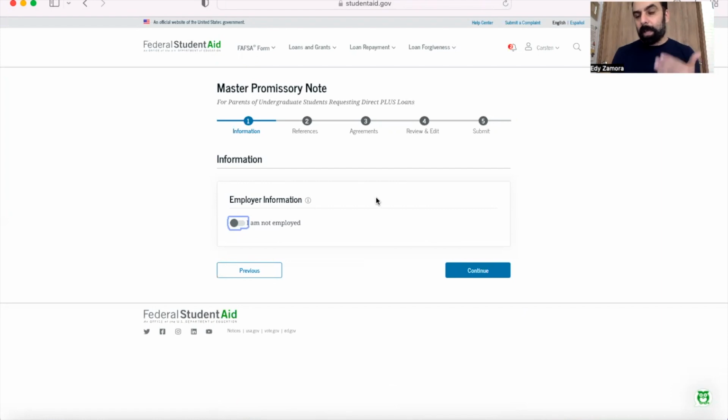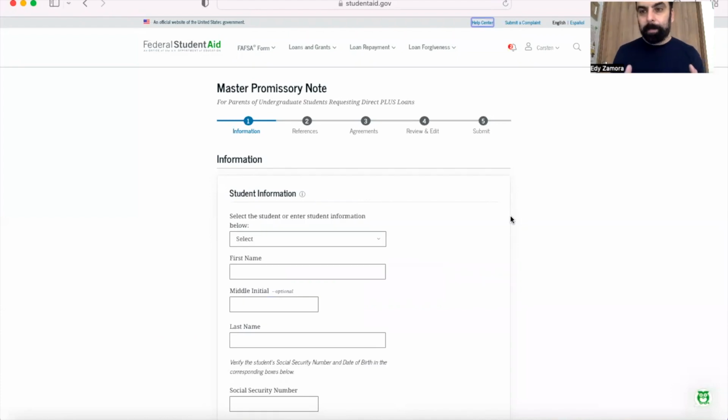So this information here is going to ask you once again who your employer is. But since you're already doing this right after doing the Parent Plus loan, you're going to see it's already going to transfer your employer information over. So it's very simple. We'll just click on the continue button. And the next section here, you're going to get in the NPN. It's going to be very simple.